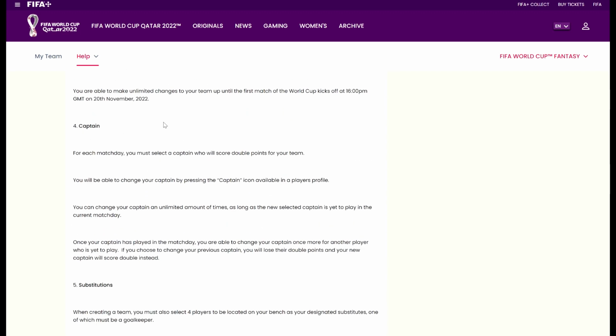And about the captains, for each match day you must select a captain who will score double points for your team, and you can change your captain an unlimited amount of times as long as the newly selected captain is yet to play in the current match day. So it's more similar to UCL fantasy, whereby in case a certain player has not played in your team and you want to captain him, you are able to change your captain throughout the match day. So you can just pick another player who's yet to play during that match day and select him.